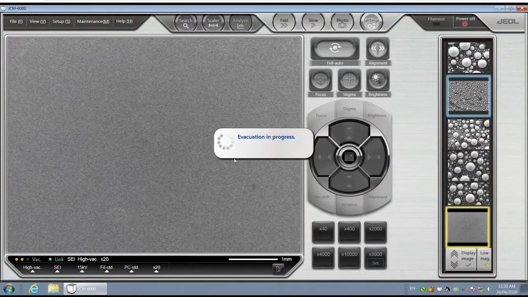You will see a pop-up stating evacuation in progress. Wait for this to finish. Once the chamber has pumped down, approximately 90 seconds, the filament will automatically turn on and will run through an auto calibration.